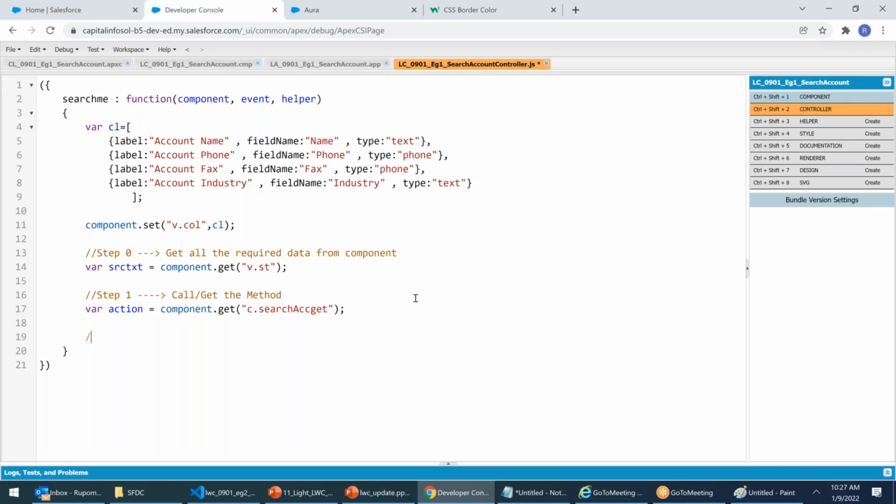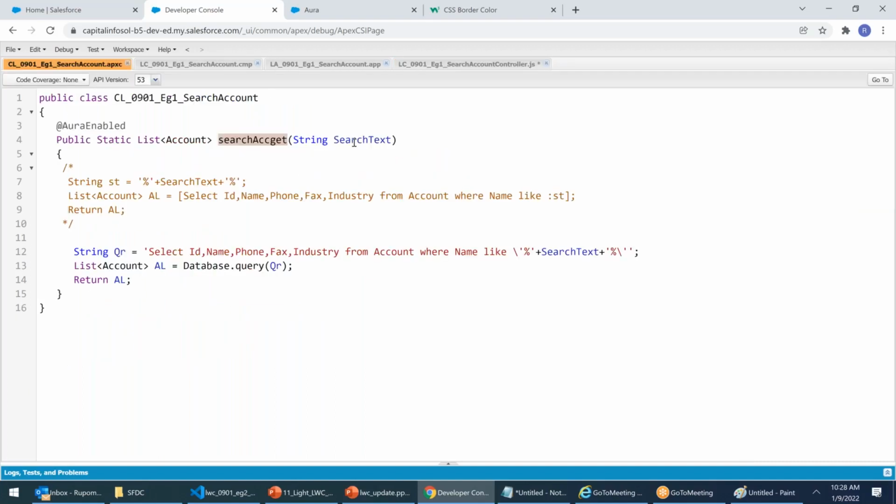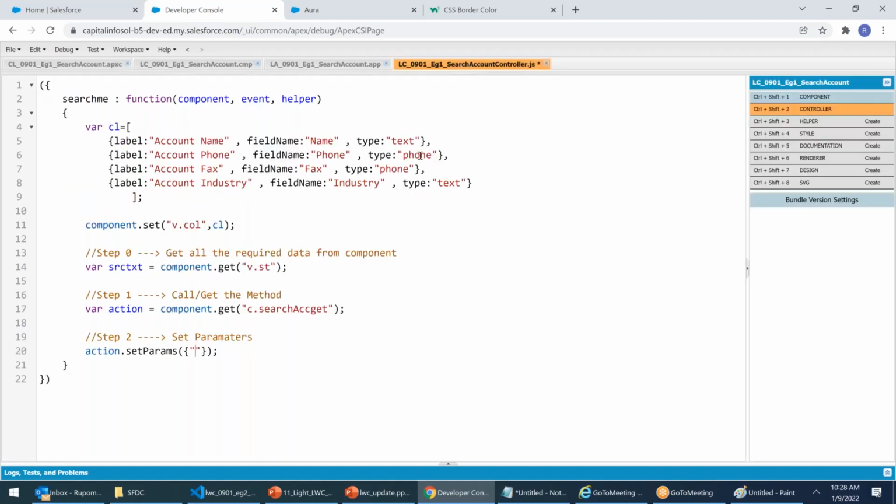Step 2. Set parameters. How to set the parameter? ACT and action dot set params. Set params, in a curly bracket in a JSON format. What is the variable we declare? We declare a search text as the instance variable of the method. Pass it with what? Pass it with what we have captured, no? SRC text, pass it search text.